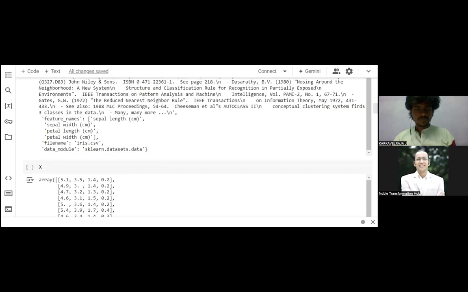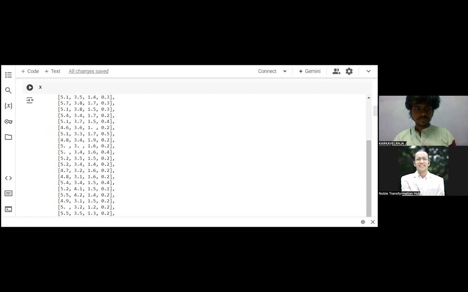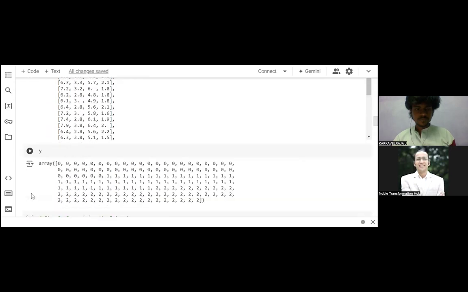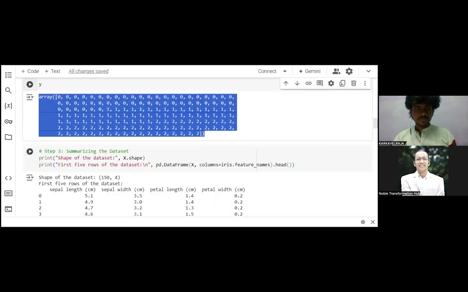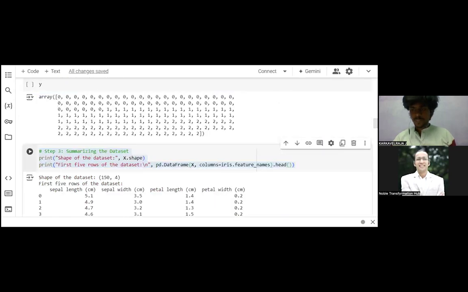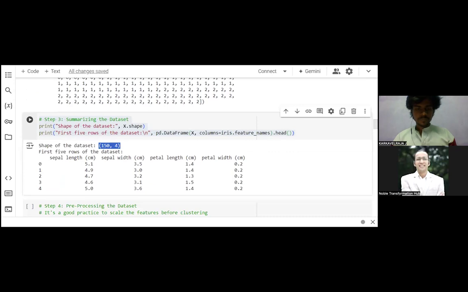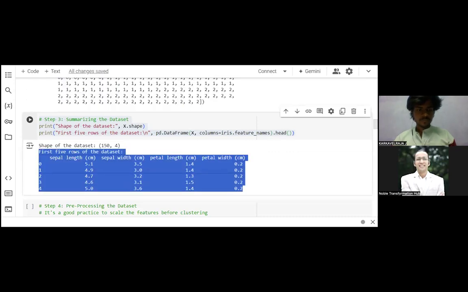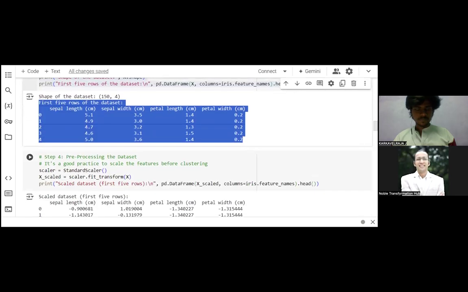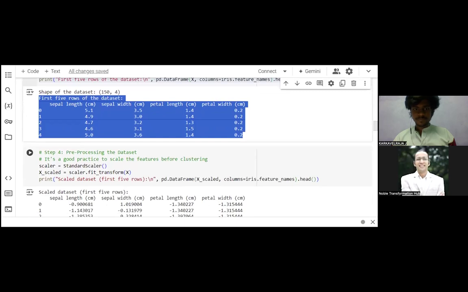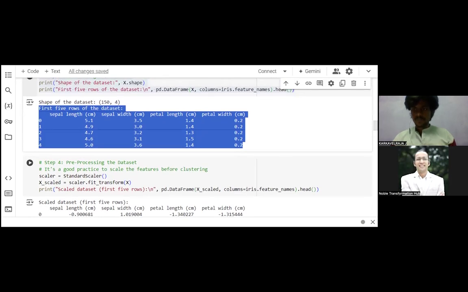We have the X array, and then the y array. Then we are going to summarize the dataset and print the shape of the dataset, X.shape, and print the first 5 rows of the dataset, pd.DataFrame X, columns equal to iris feature names, and .head. So you get the head of it and the shape. You can get the tail also, the same way, .tail, and you'll get that.